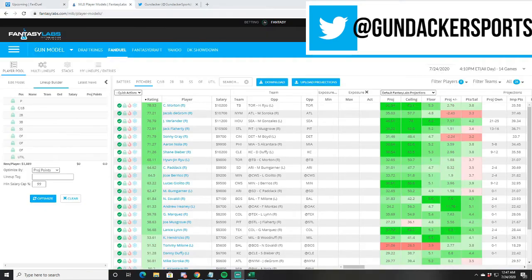Leave it up. All right, then we're going to go over to our optimizer. I'm going to personally use Fantasy Labs, but you can use any optimizer that allows you to download your lineups into a CSV. Fantasy Labs, Roto Grinders, Fantasy Cruncher, there's so many of them out there. I personally think Labs is the best for baseball, so I'm going to use that.